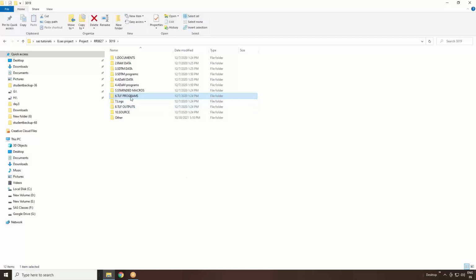All the TLF programs you will store here, and the program-related logs will be stored in a separate folder. So what happens, whatever the program, let's say you are creating a demographic table, that t_dm.sas program file will be saved into the TFL programs folder. That specific log will be saved into the log folder. And again, coming to the output files, all the RTF files related to your TLF that you are generating will be stored there. So all the outputs, all the RTFs will be stored here.